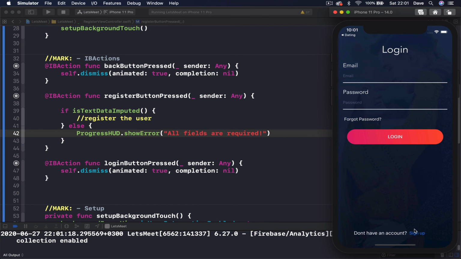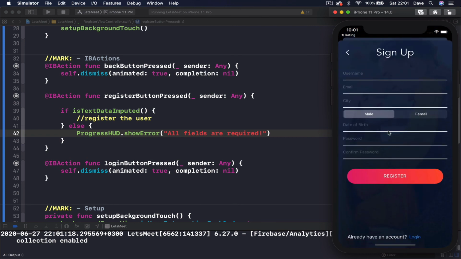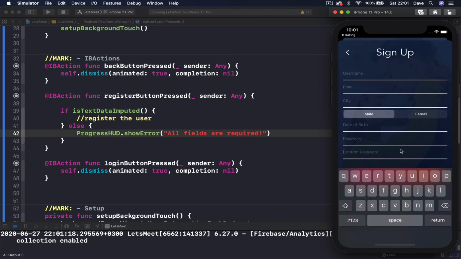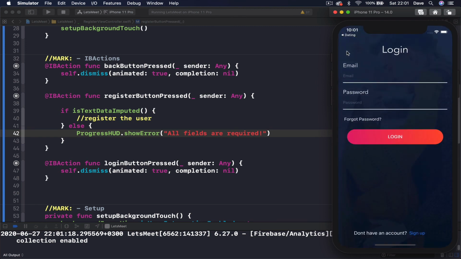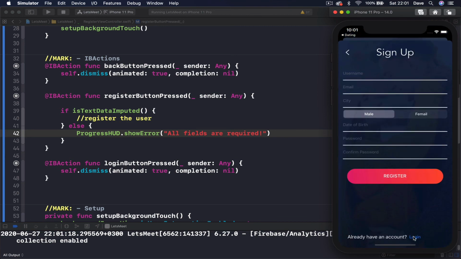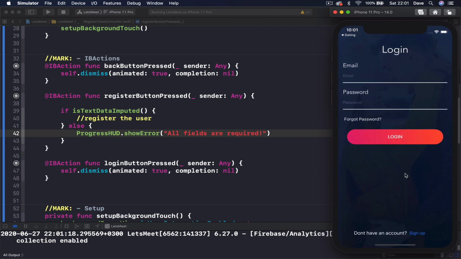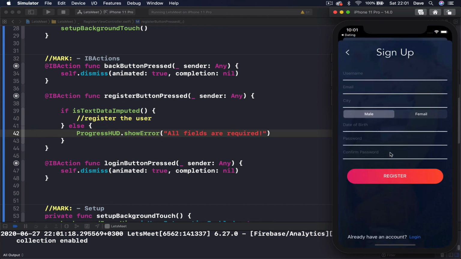So this part is okay. We move on our sign up view. I'm going to try, let's first show our keyboard and try to dismiss. It works. Let's try register, says all fields are required. Let's try our back button. It dismisses the view, and click on login button. It dismisses our view. So everything is working as expected.